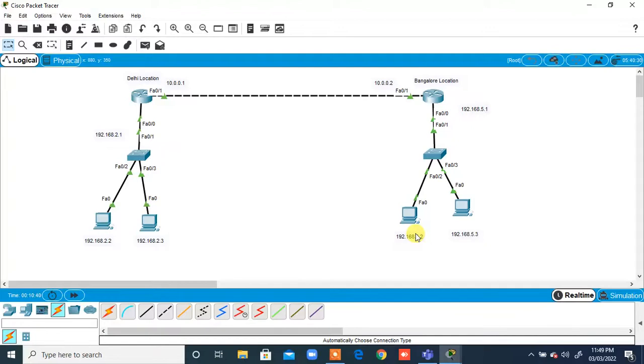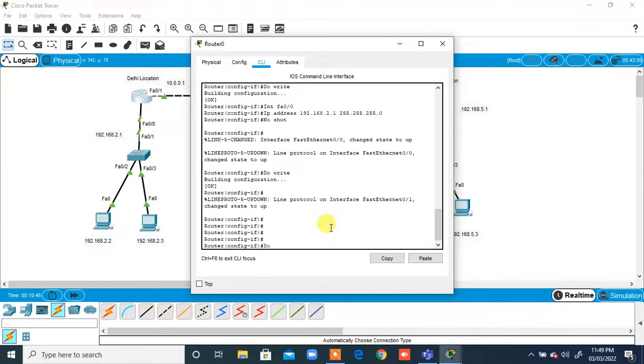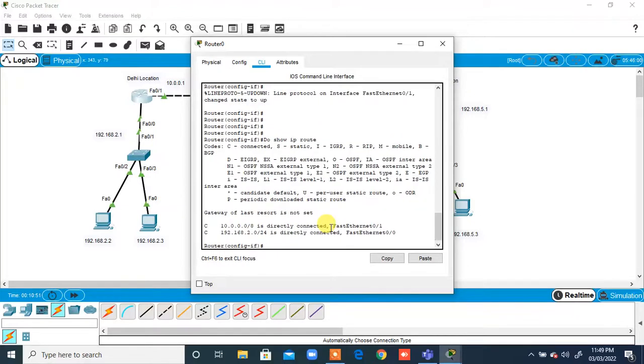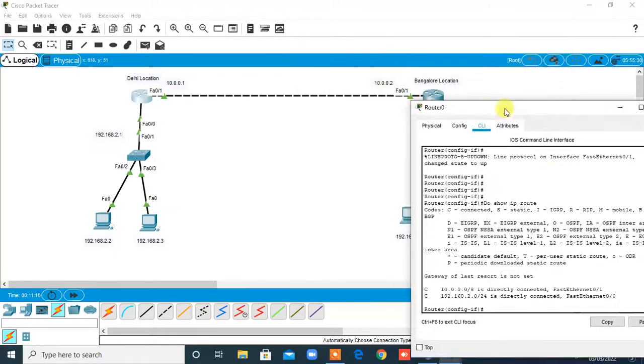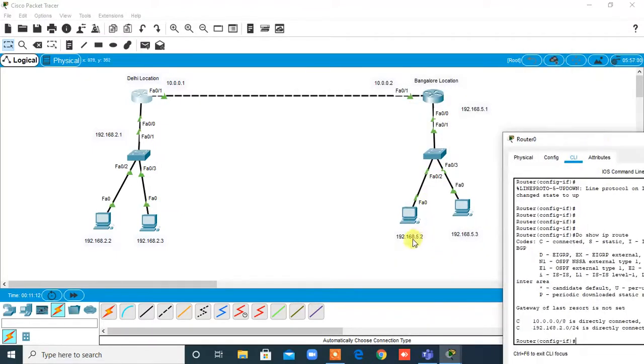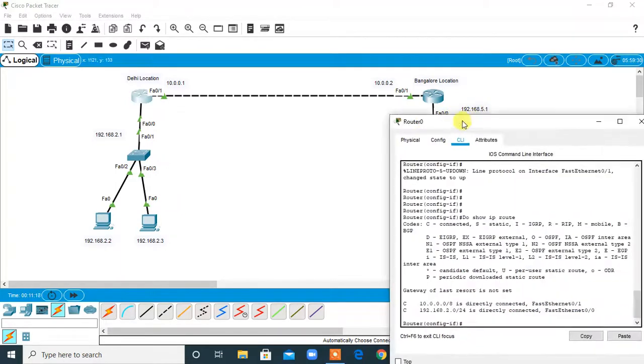So now what we have to do, if I take you to this Delhi location router, and if I run this command, do show ip route, this command I have executed. What you can see is this router is only aware about the network 10.0.0.0, and it is only aware about 192.168.2.0, which is this network. So this router is not aware about this particular network, 192.168.5.0, right? Same thing is for this other router also.